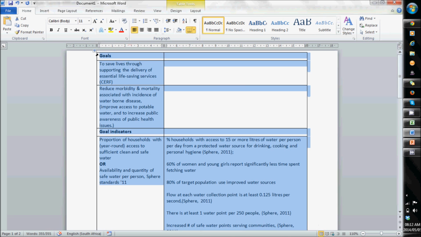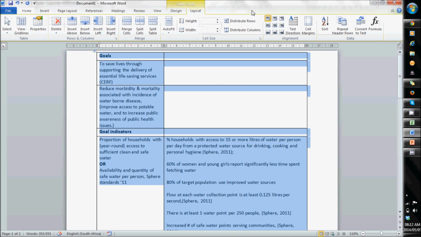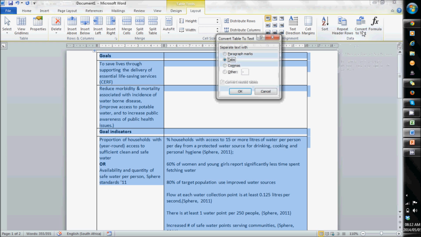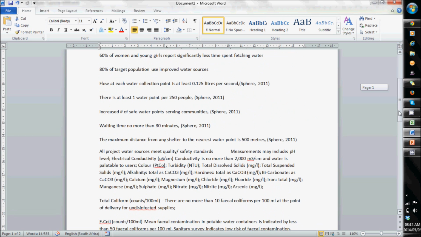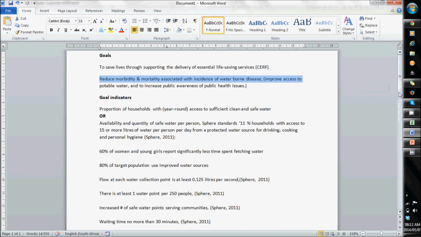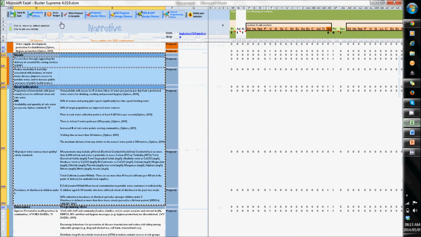And if I want to convert this table into straight text, I select here and go to Layout, Convert to Text, OK, and this is going to create the table into plain text, which you can place within your donor content or simply start a proposal from scratch, as I've done here.